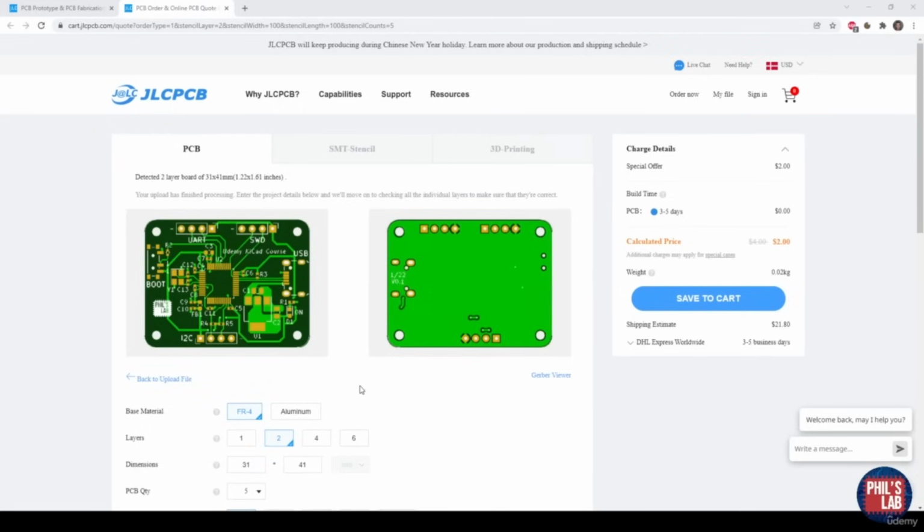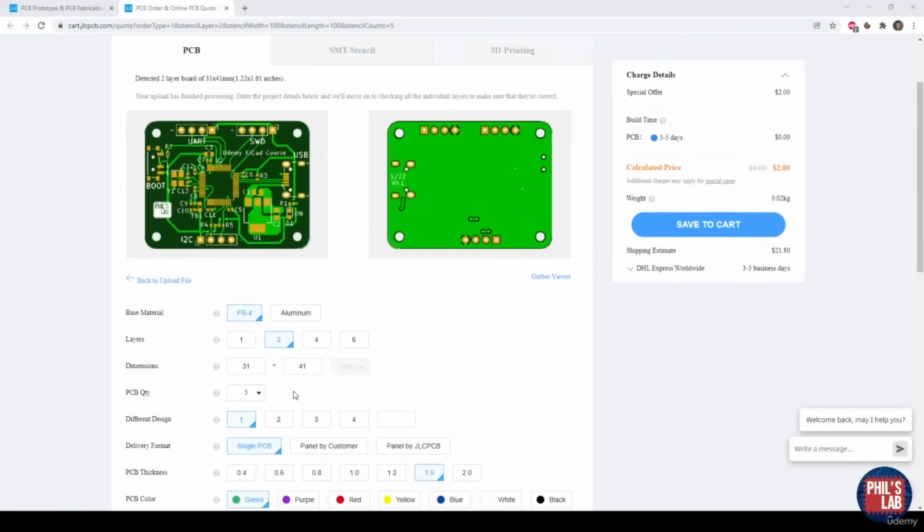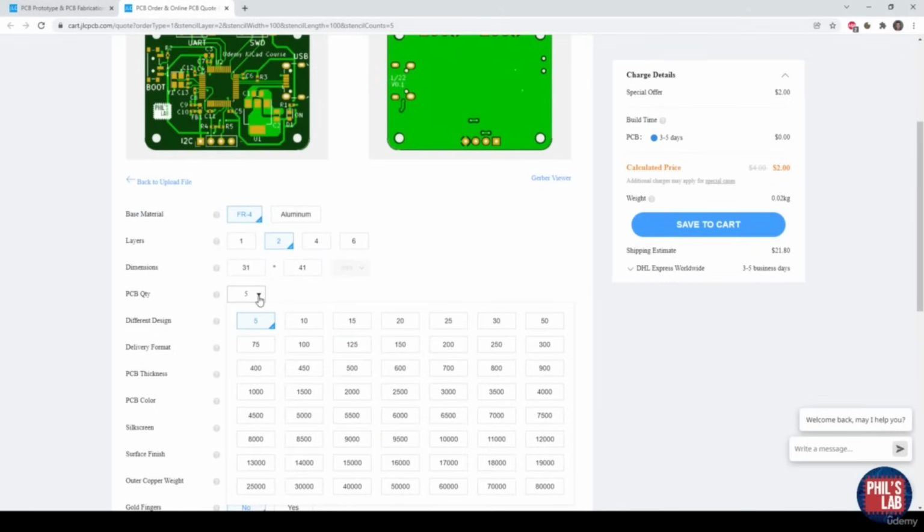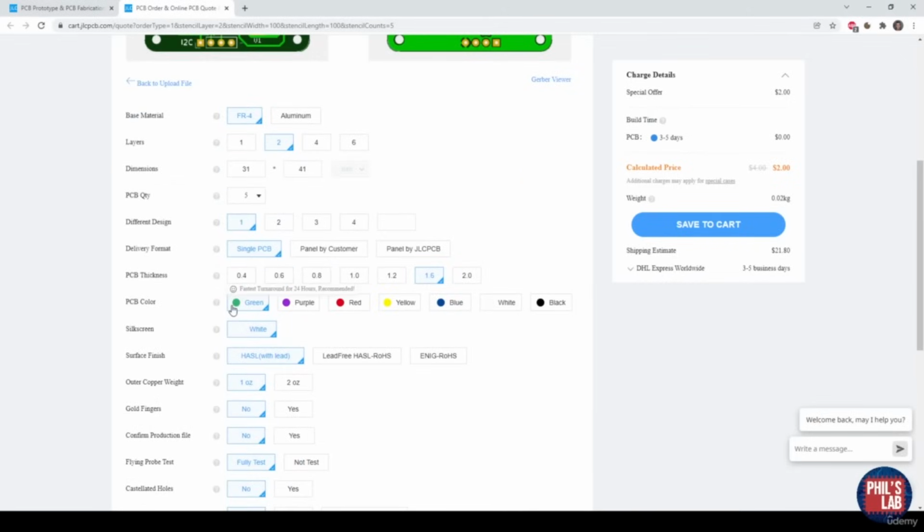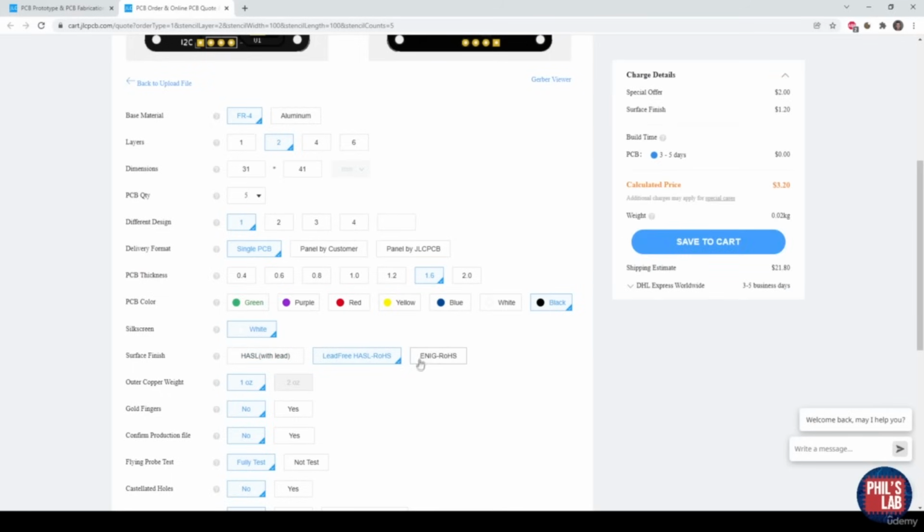Then before you place the order, you have to select some various options. For example, we want this to be a fiberglass PCB. It's automatically detected the layer count, which is 2 layers, the dimensions of the PCB, and here you can choose how many you want to order. Then you can choose the PCB color, maybe purple or black or something like that, and then choose the surface finish. I typically recommend to go with lead-free hot air surface leveling, or if you want something more fancy with immersion nickel gold, and for certain applications this is preferred, you can choose this option.